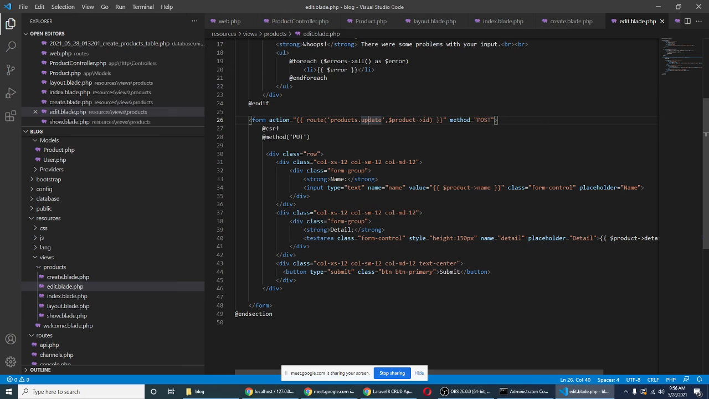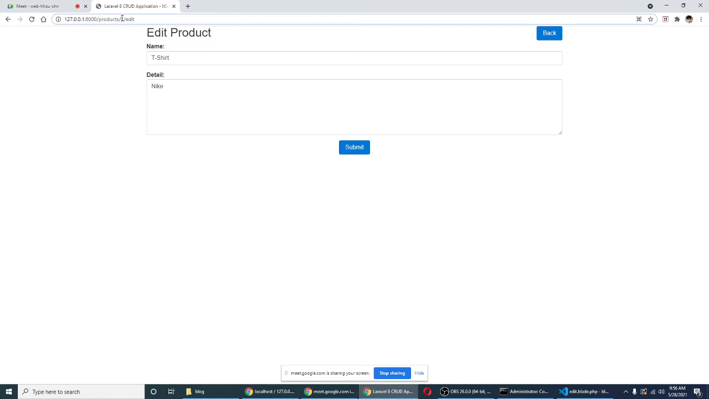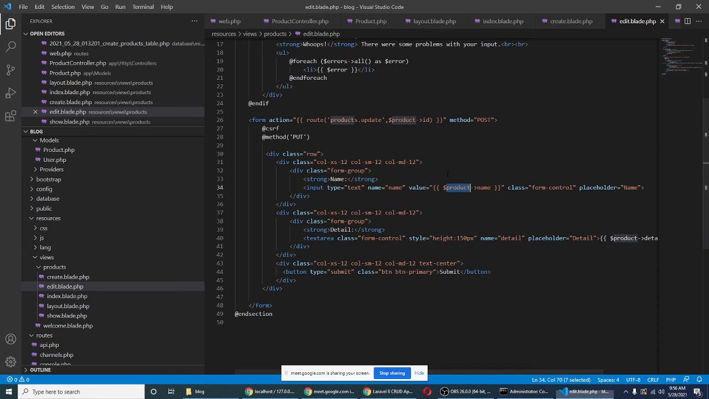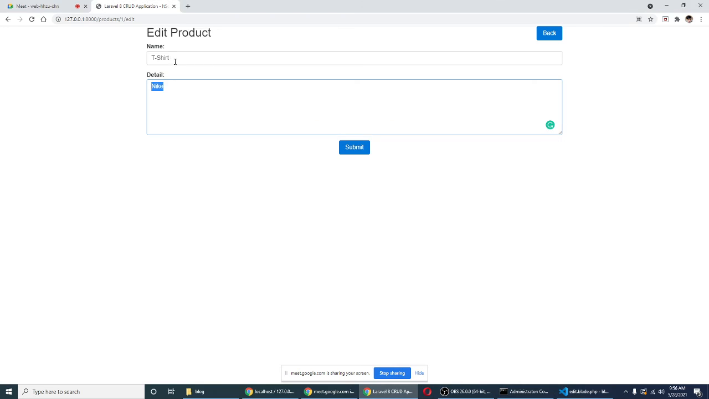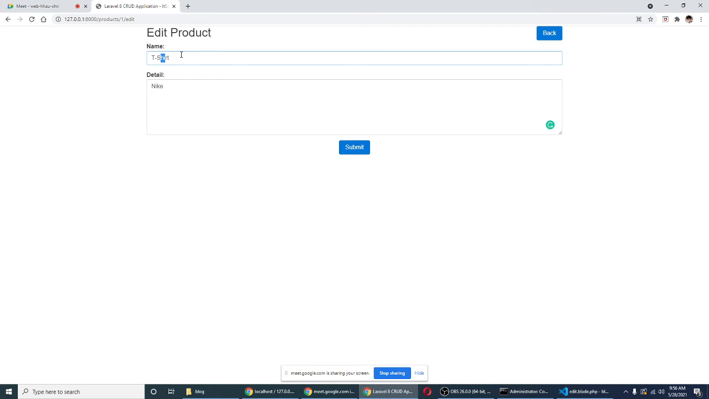For example, we will be having product update, 1, 2, 3, 4, 5, then 6. These are the different pages, so that it will display in our text box. So when we refresh, we have ID number 1, t-shirt, and these are the different details. The input type is text, so this is a text box, and the name is product name, and we don't have the value yet. So that's why we have this one.